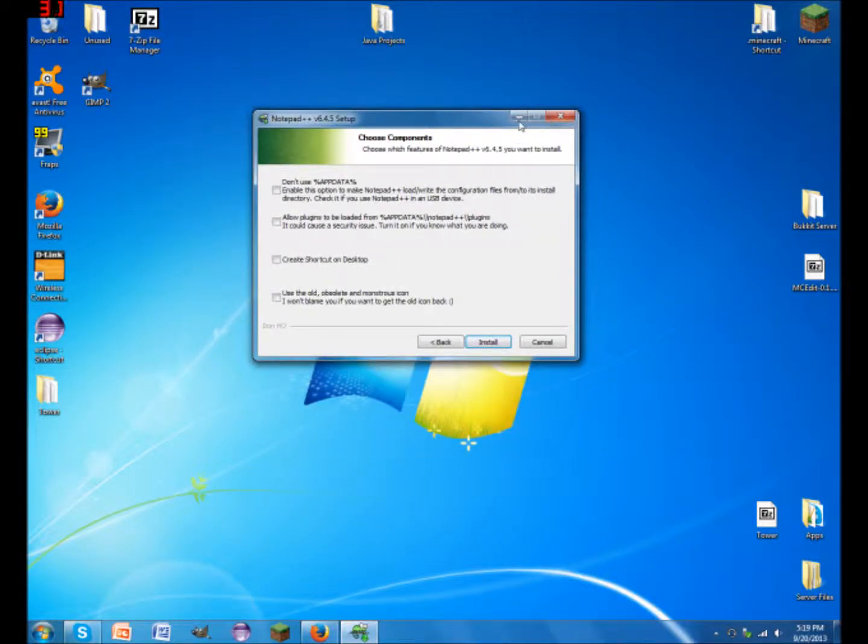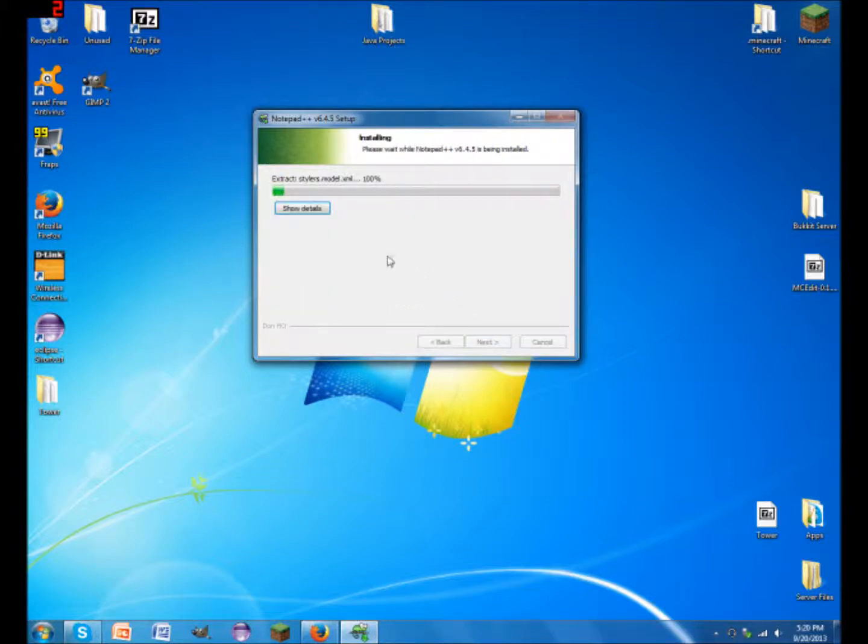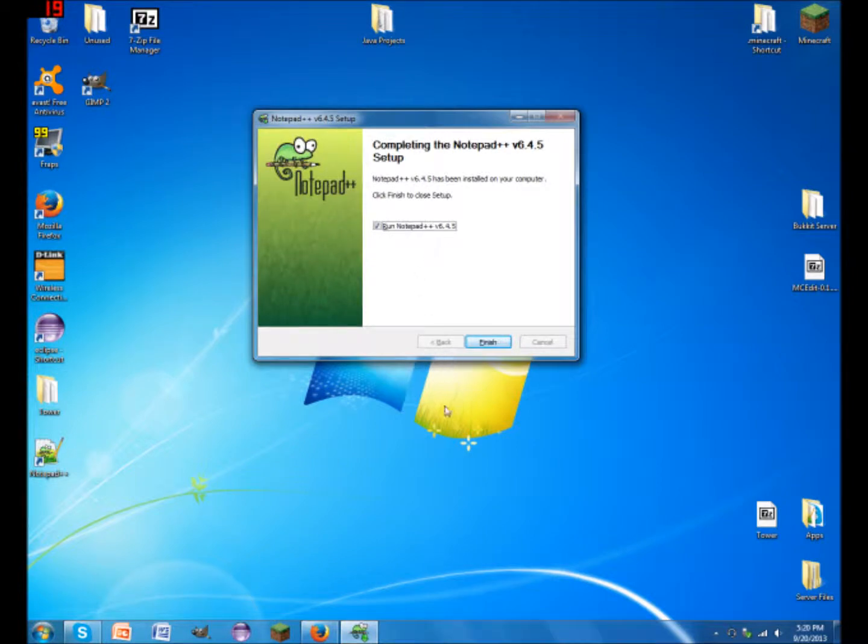These are the components. Create shortcut on desktop, yes. Use the old obsolete icon, no. Allow plugins to be loaded, sure. Don't use percent update, no, I would like that. Alright, install. And I'll be back when it's done. Alright, that was really fast, but we are done with the Notepad++.